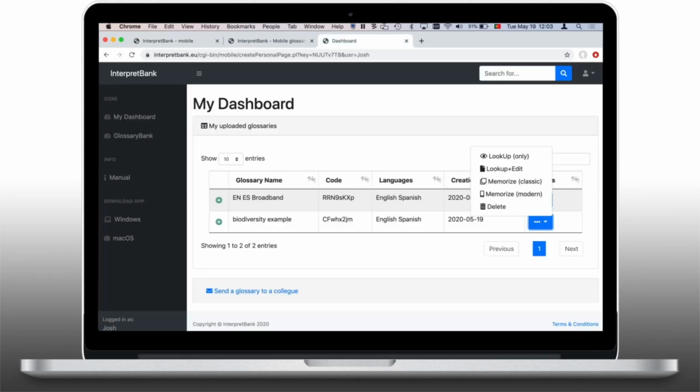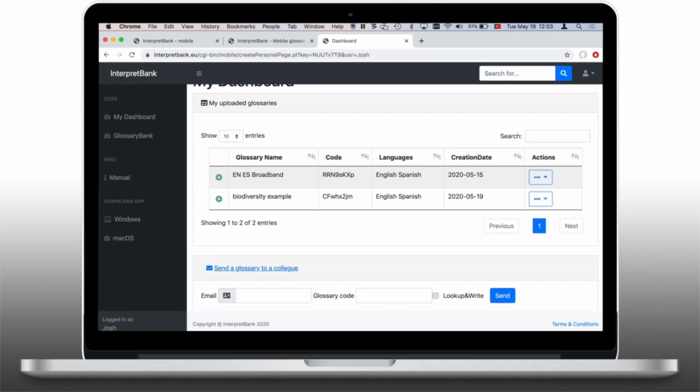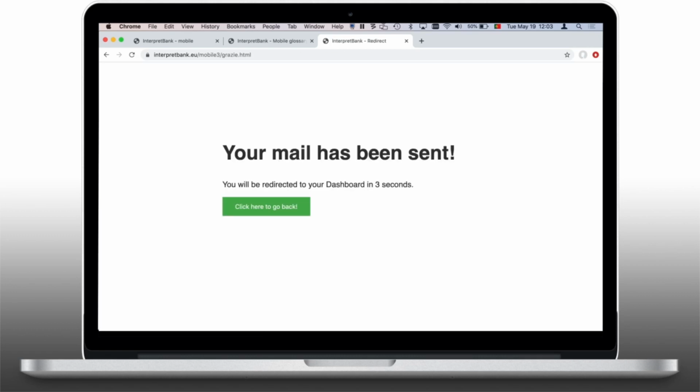To send a glossary to a colleague from the cloud interface, just click Send a glossary to a colleague. Type in their email. Copy and paste the glossary code, and then click Send. If you'd also like them to be able to edit your glossary, click the checkbox next to Lookup and Write, then click Send.